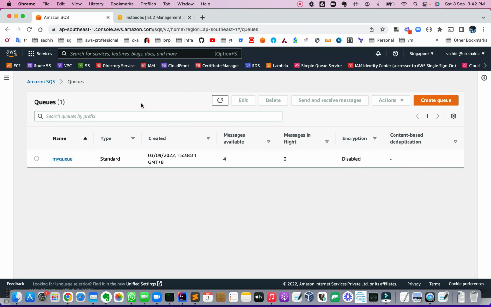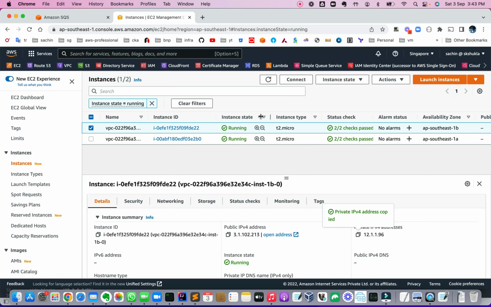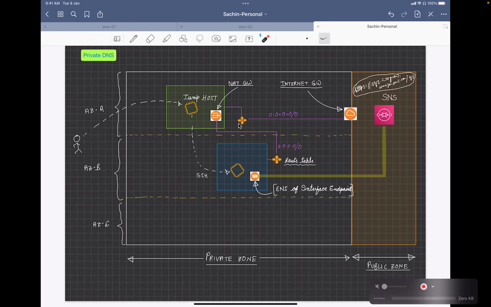Now, all I'm going to do is remove this connectivity, so this doesn't have public connectivity.